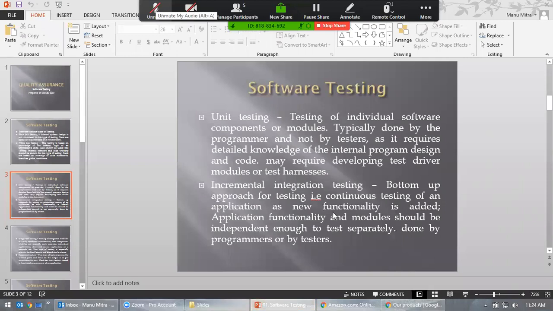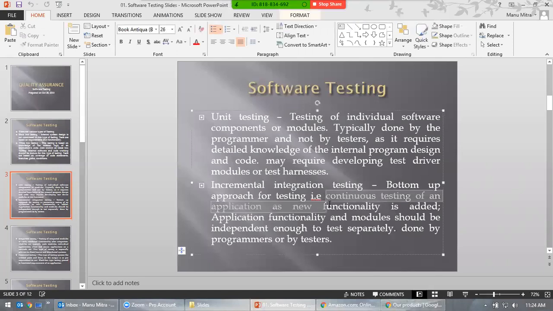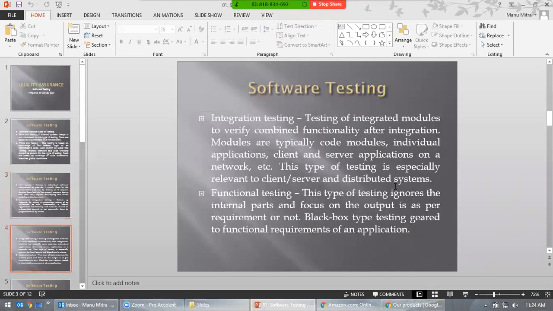Any questions so far in integration and incremental integration? So it's continuous testing. When a new functionality is being added, it is called incremental testing. As usual, it can be done either way. It's based on the project, done by the programmers or testers. Normally, I've seen many times the programmers doing it, but most of what the programmers do is SIT, System Integration Testing. Let's go to the next one.